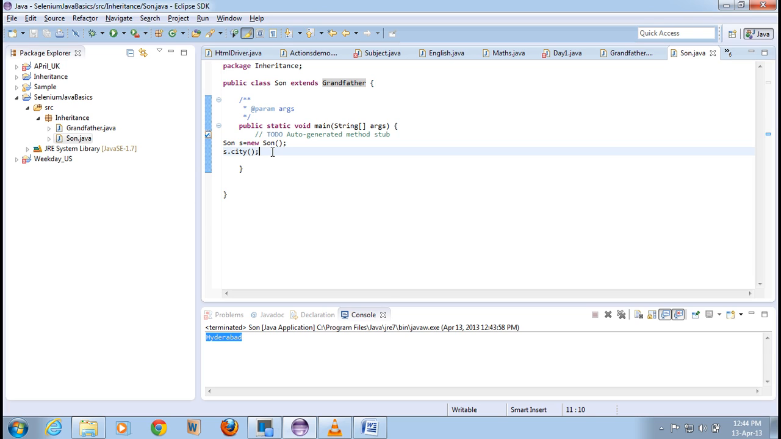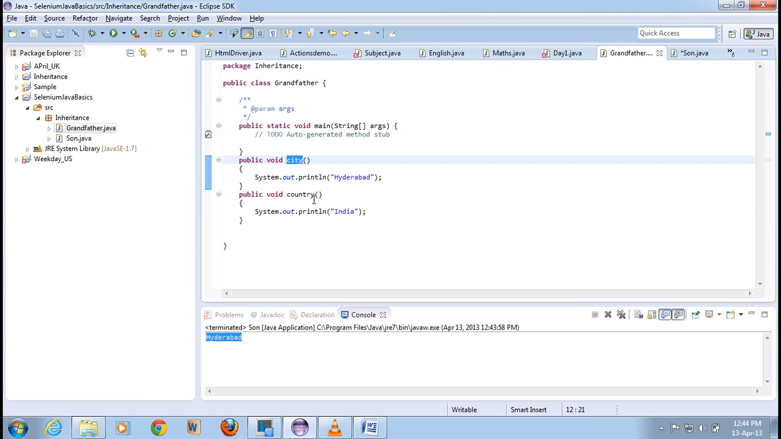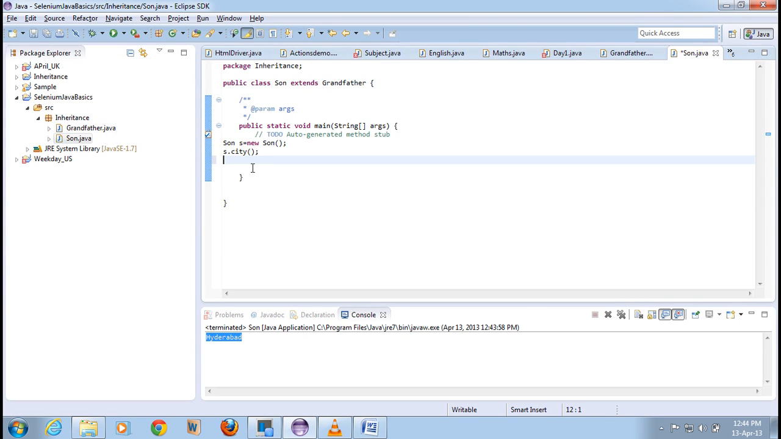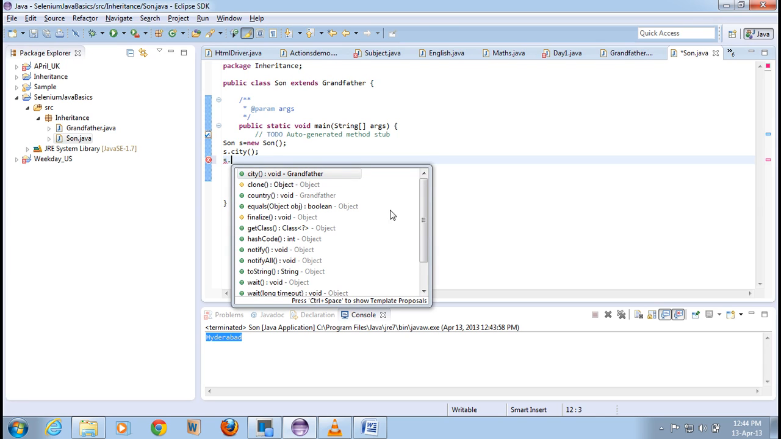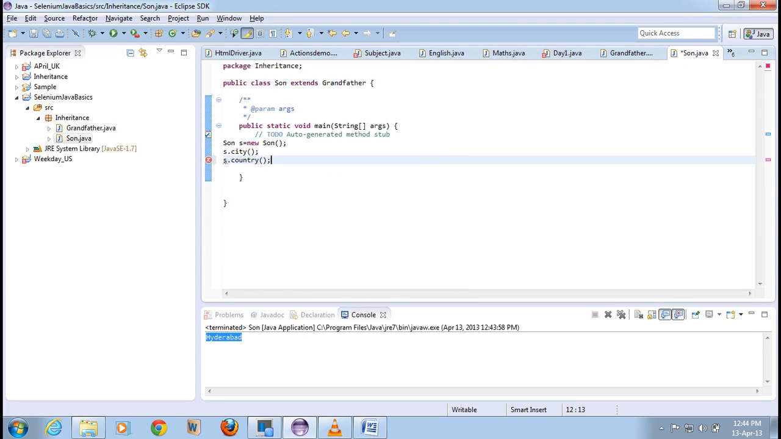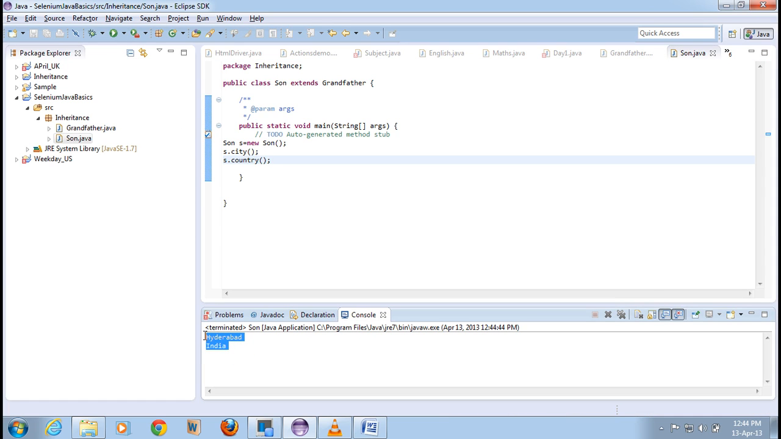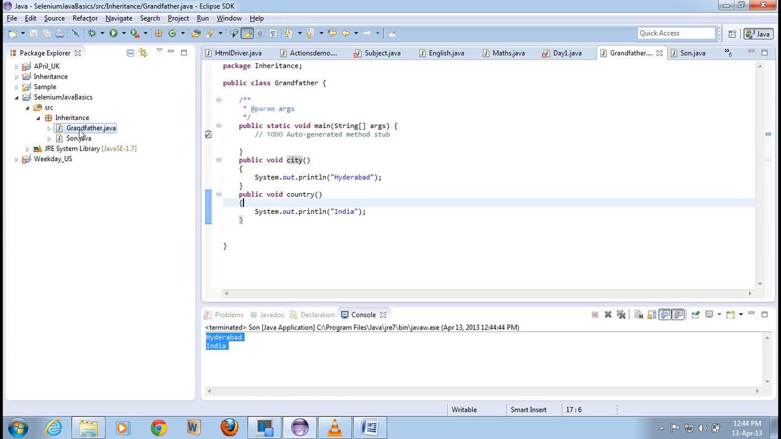So what are the other methods declared here? S.country. See, S.country is present. When you run this, you will get Hyderabad in India now. See this. If you remove this country, I'll comment it out, then it will throw an error here.